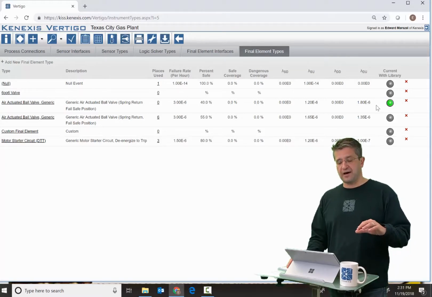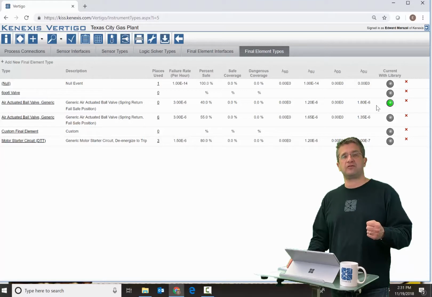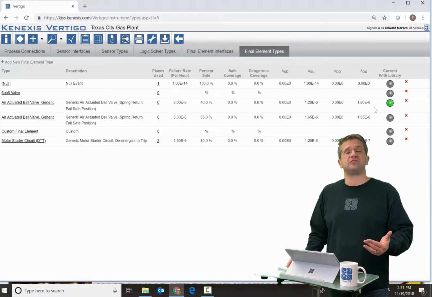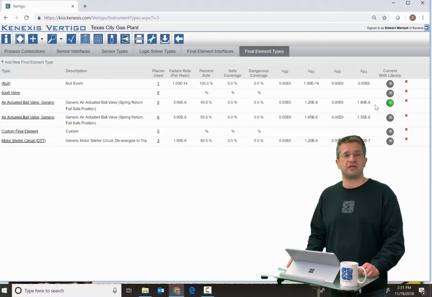So this gives you an optimum ability to leverage libraries of data, make sure that your projects don't get manipulated or changed because of changes in the library, but still allow you to know what the status is of your data with respect to what is in the library.